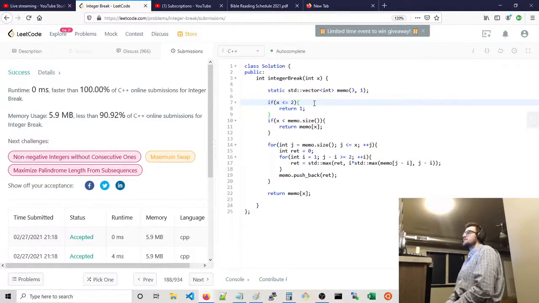I don't think this is linear time though. It's kind of like linear. I don't know. It's kind of hard to tell. As you saw, there were a lot of calls that were made.